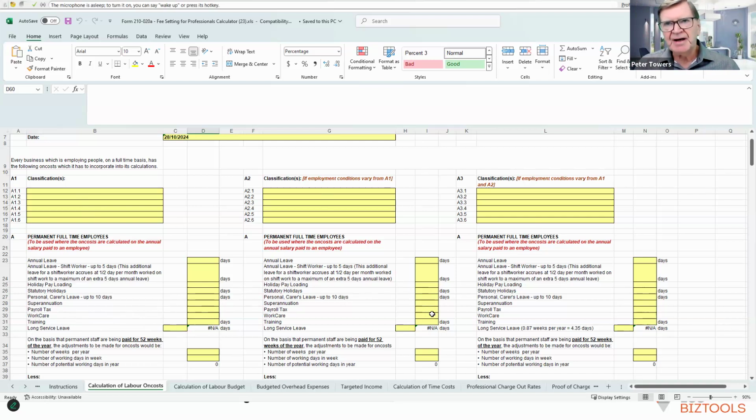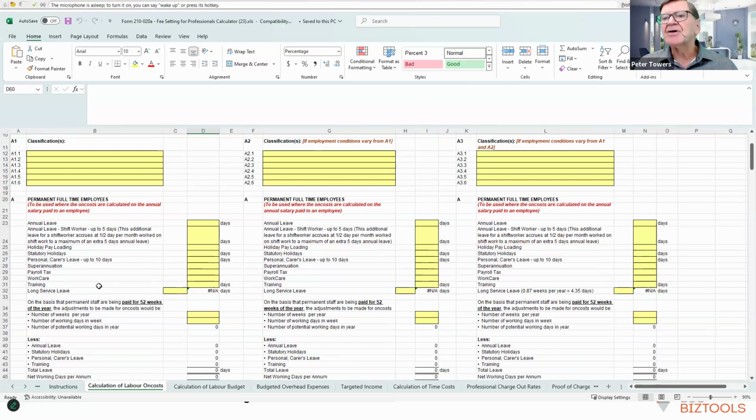The general team might have 6 days, but there could be some select people that are going to have 20 days. So you can use the chart to just insert that. Long service leave depends on the state.